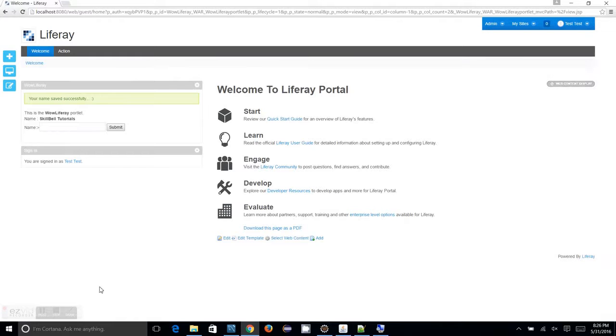And that's it for the session. And in the next session, we will see how we can select data from the database which we already inserted using the Service Builder.